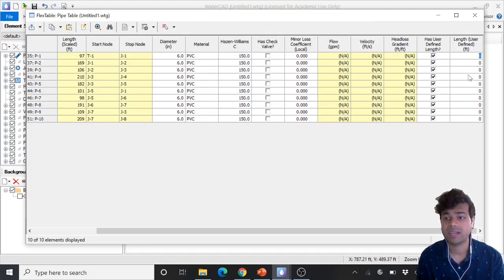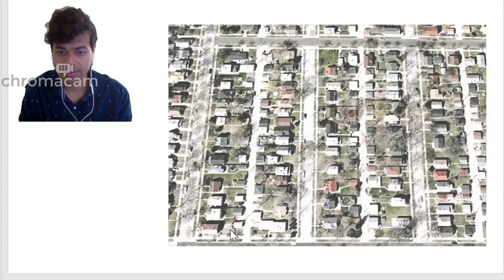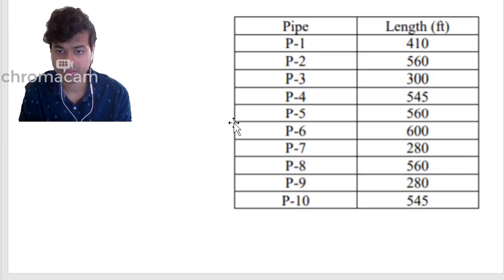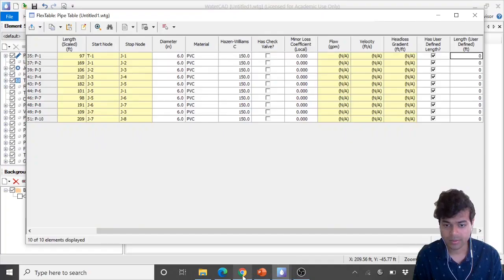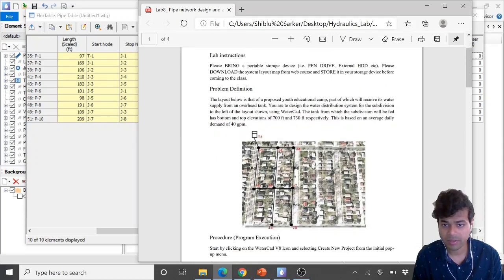Okay, now if you look at your lab manual, there is a table that we can use for the length of the pipe and the elevation of the junction. Okay, let's see how can we do that. Okay, so go back to your lab manual, so you can see there are a lot of length in your lab manual. So we have to input this one, so that is the length of each pipe. So let me input this length here. So let's see from your lab manual.